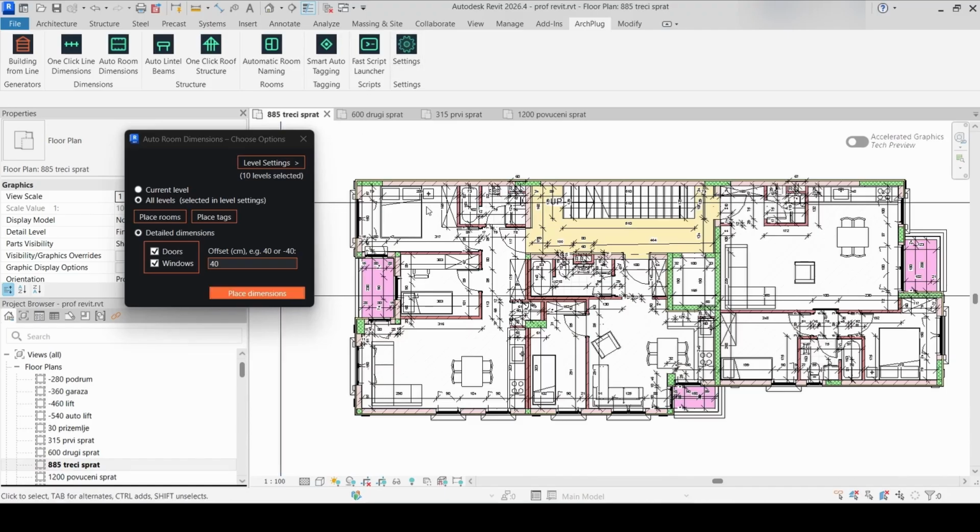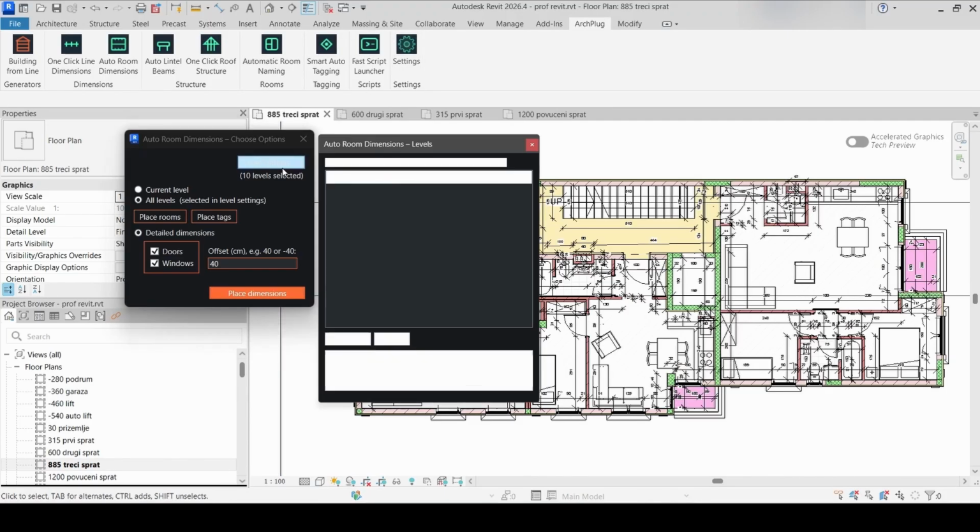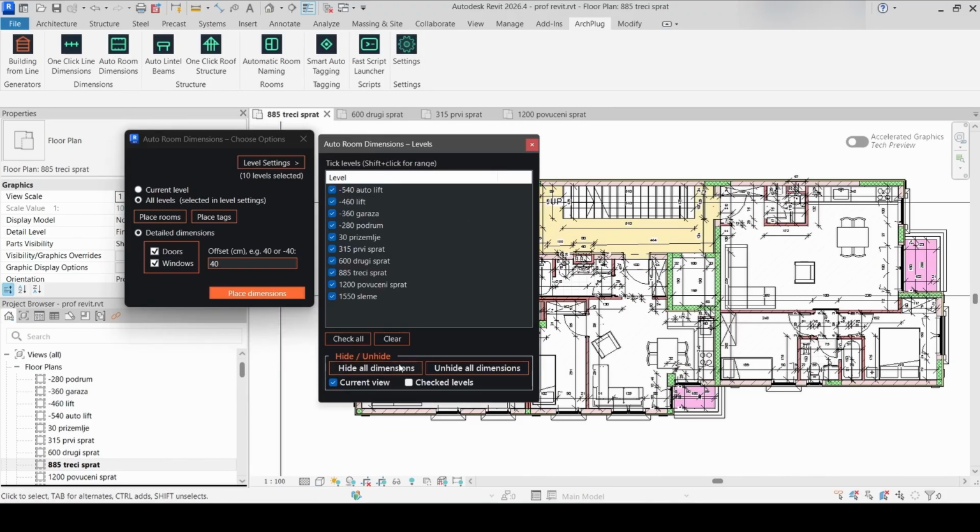In that same side panel are also the Hide All Dimensions and Unhide All Dimensions buttons, which remove, or bring back, all the dimensions the plugin created, for whenever they're temporarily in the way on the drawing but we don't want to delete them. There are also two buttons here that let you choose the scope, the current level, or all the checked levels. I currently have current view turned on, so let's see how these two buttons work on the selected level.